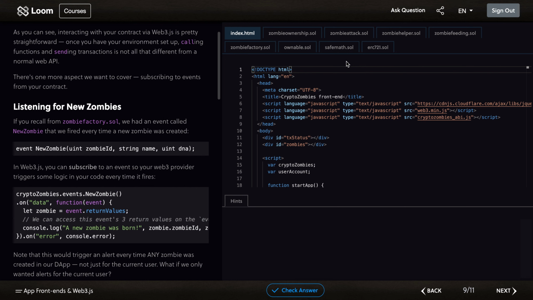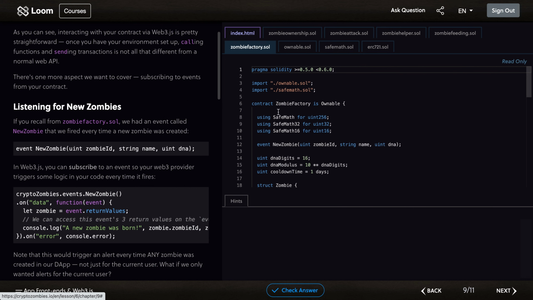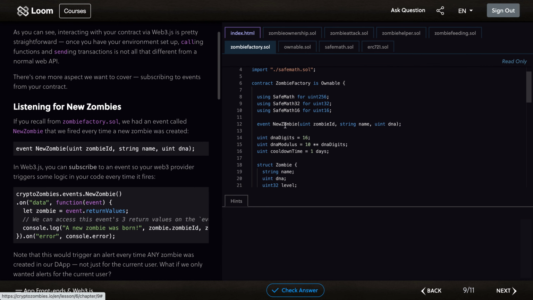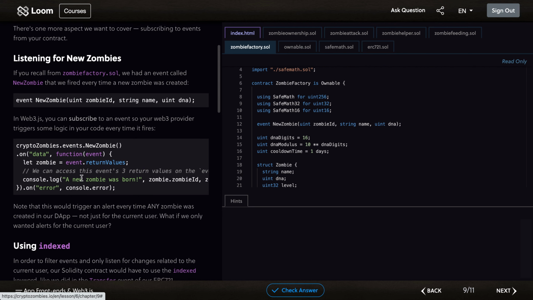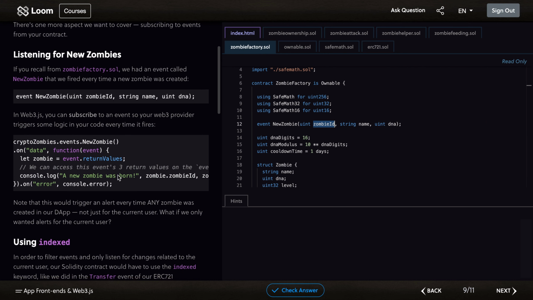And in the zombie factory, you have the event, this event, NewZombie. And now you are going to subscribe to this event. So we can subscribe to the NewZombie event, and if there's data, get it back from the back end. If you take Solidity as the back end, it will get the return values, and it will return the values of zombie ID, name, and also the DNA.